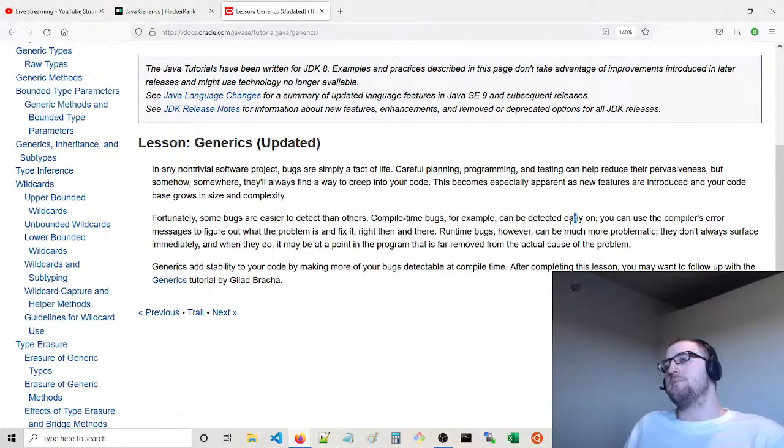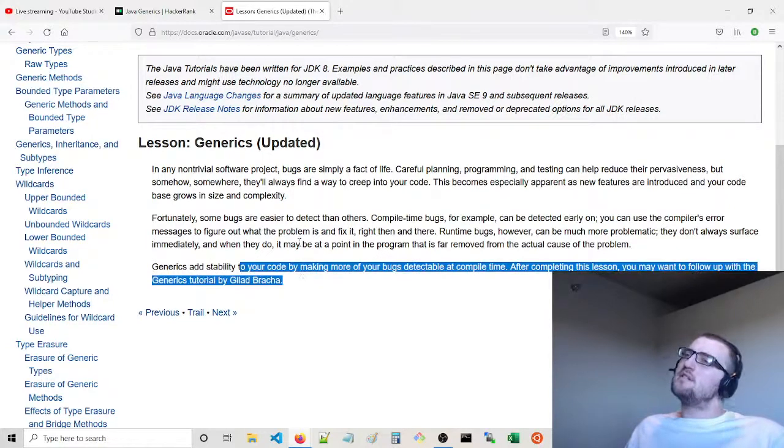Fortunately, some bugs are easier to detect than others. Compile time bugs, for example, can be detected early on. You can use the compiler's error messages to figure out what the problem is and fix it right then and there. Runtime bugs, however, can be much more problematic. They don't always surface immediately, and when they do, it may be at a point in the program that is far removed from the actual cause of the problem. Generics add stability to your code by making more of your bugs detectable at compile time. After completing this lesson, you may want to follow up with the generics tutorial by Gilad Bracha.